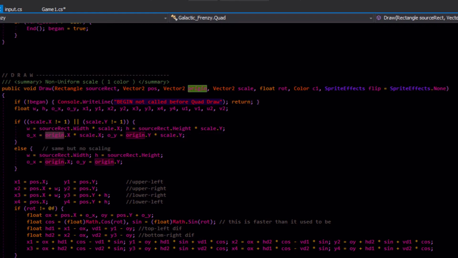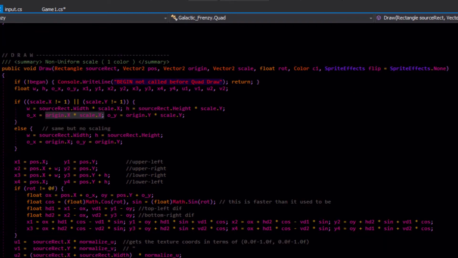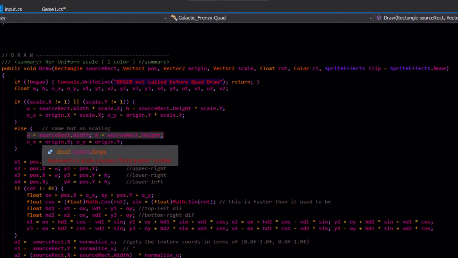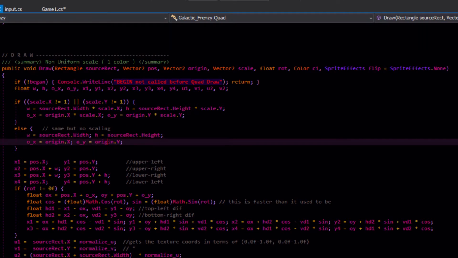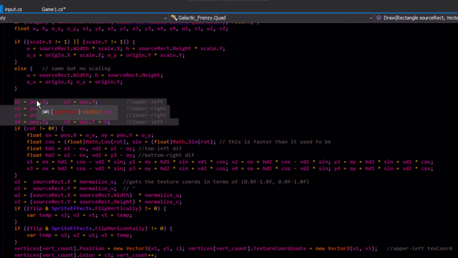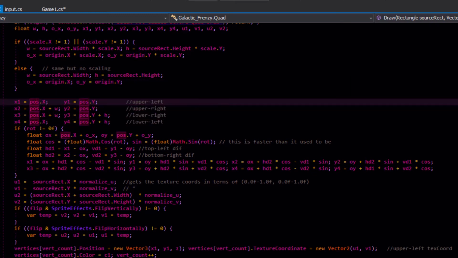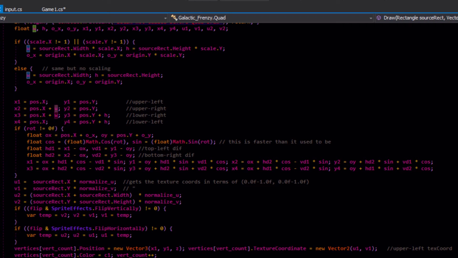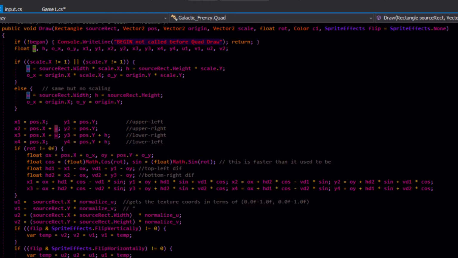For the origin, we just use the supplied origin, but we're going to multiply that by the scale too, because we're scaling the W value here. We also have to scale the origin value, and you'll see why in a second. If we're not scaling them, then we just copy those values into W and H and OX and OY for the origin. Here we're just getting the positions, the top left, top right, and we're adding the W for the top right, and that W has been scaled, keep in mind. And the same thing for the bottom right, the H has been scaled, bottom left, H has been scaled.